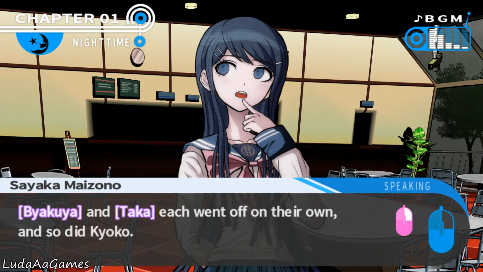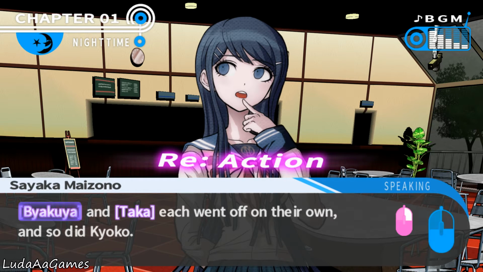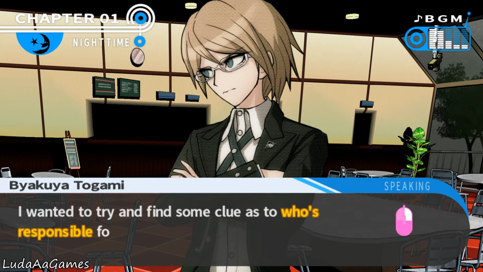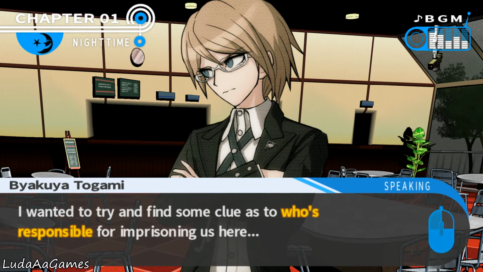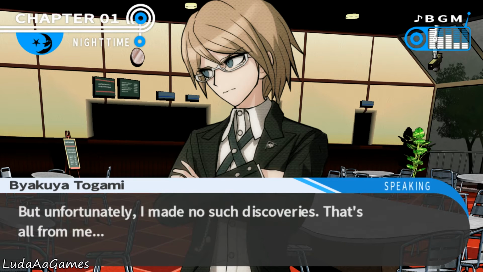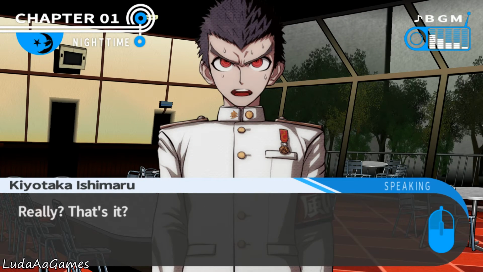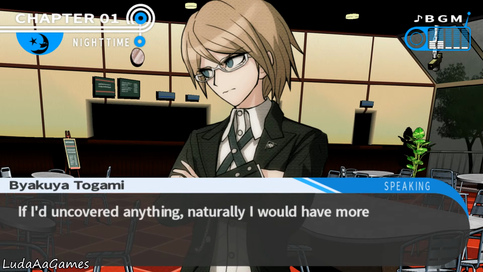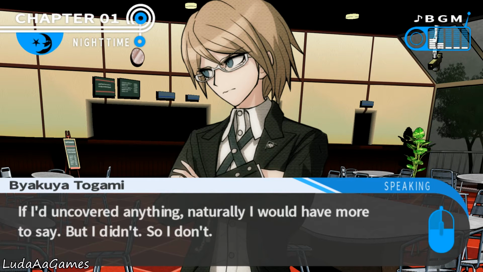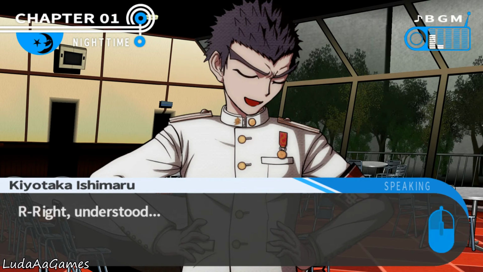Byakuya and Taka each went off in their own way, and so did Kyoko, right? Reaction, Byakuya. I wanted to try and find some clues as to who's responsible for imprisoning us here, but unfortunately, I've made no such discoveries. That's all for me. Really? That's it? If you'd uncovered anything, naturally, I would have more to say. But I didn't, so I don't.